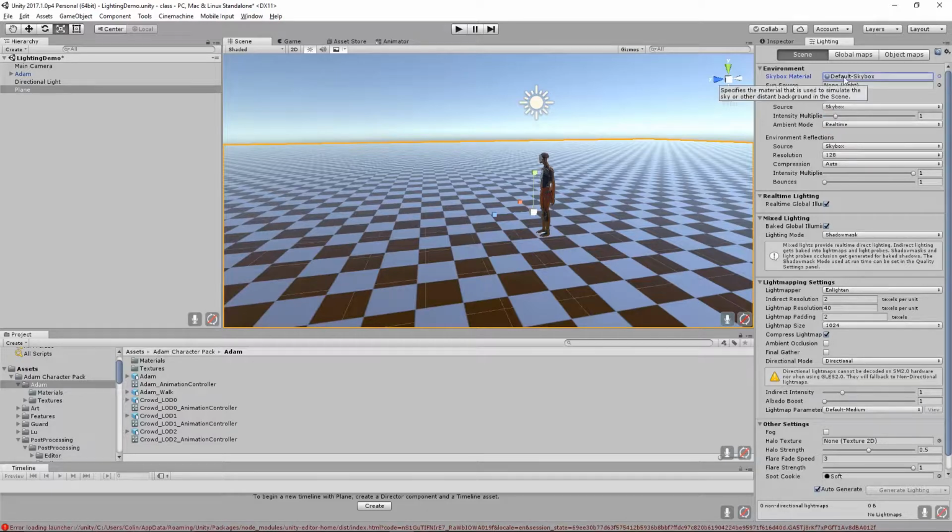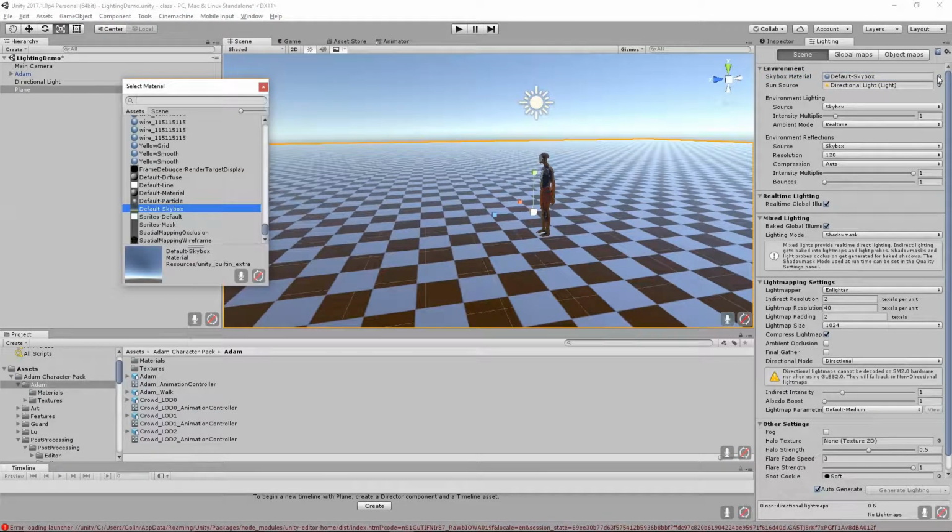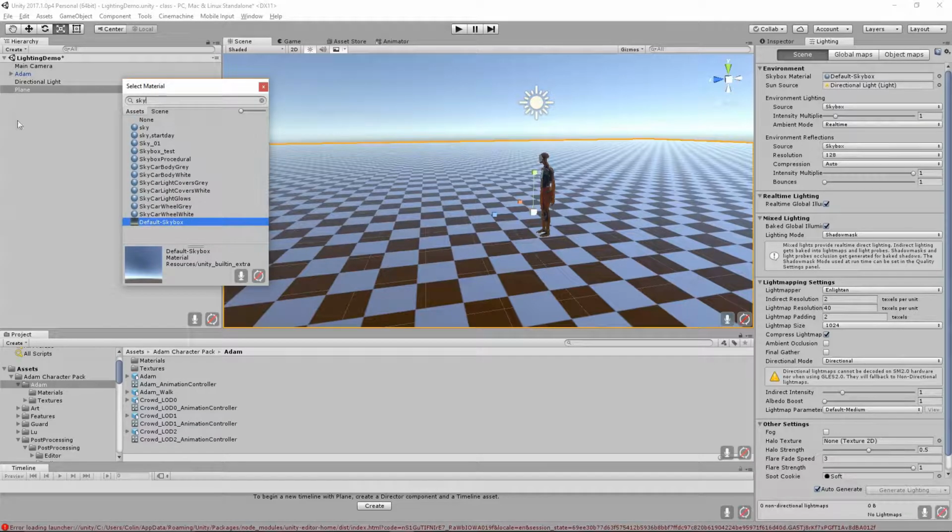So what we have is a Skybox Material and a sun source light. We're going to make our sun be this directional light, so if you just grab that and drag it over. And then the default Skybox is this gradient. So if we click on the little target next to it, we can type in Skybox in the select material. And you're probably going to have a few.